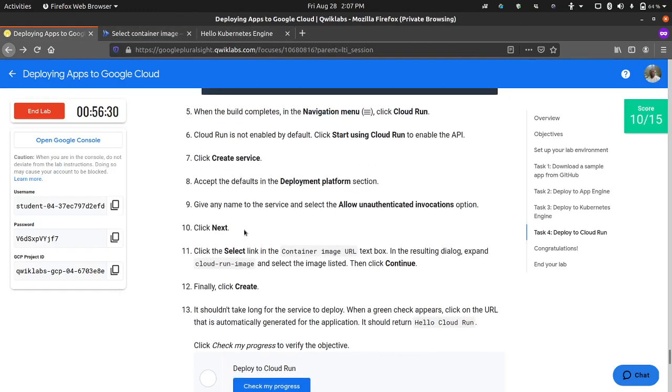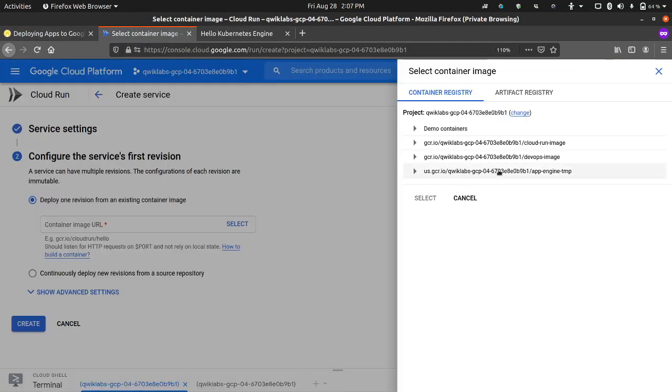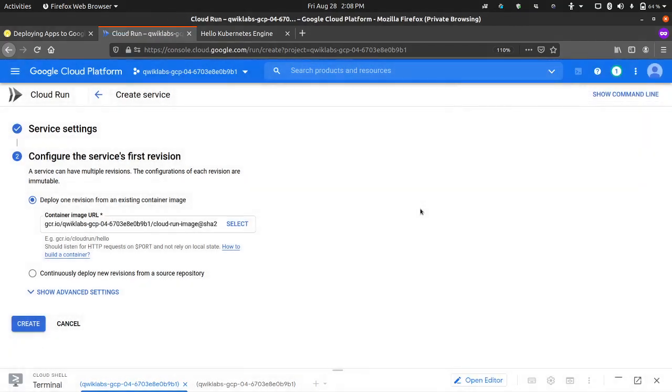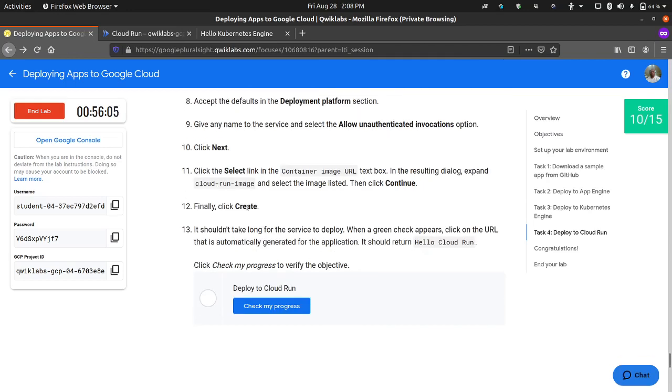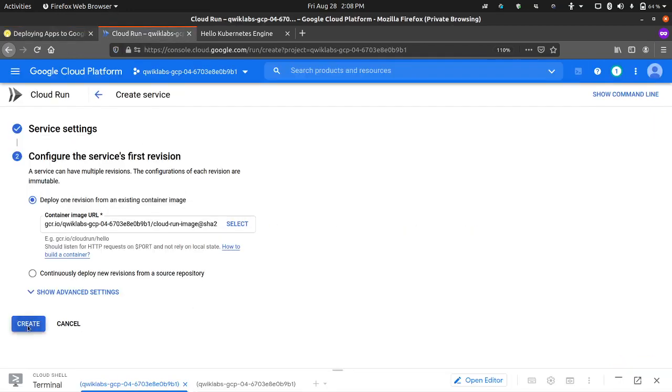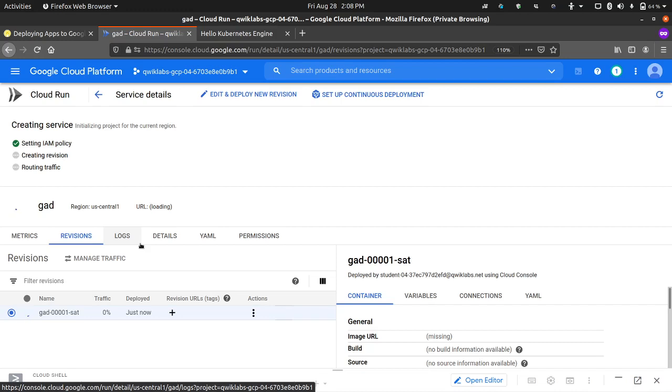Let's go back here. So the image, project ID, cloud run image version 1. Okay, cloud run image, that's the image. Cloud run image version 1. Select that one. And then what do we do next? Let's click create. Okay, so let's do create here. All right, so that's coming up.